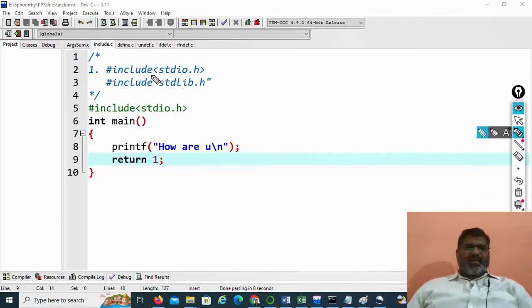Here the header file can be included in two ways: within angular brackets or within double quotes. What is the difference between including the header file in angular brackets and within double quotes? If we include the header file in angular brackets, the file will be searched for in the include directories of TC. Inside TC there is a directory called include, and the header files are stored there. If we place it within double quotes, it first searches the include directories, and if not found, it searches the current directory.